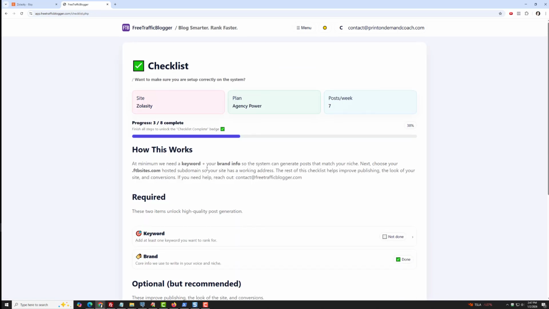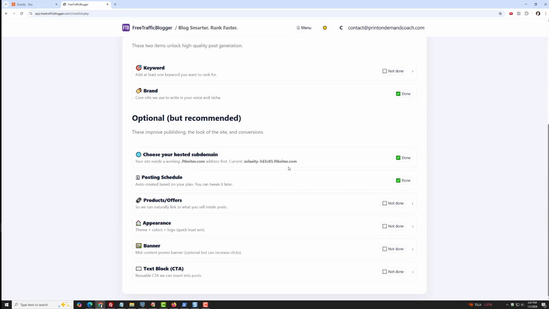So at minimum, we need a keyword and your brand info so the system can generate posts that match your niche. Next, choose your hosted domain, so your site has a working address, which I believe we already have under domain. So that is done. We give you a default one like that, but you can change it.